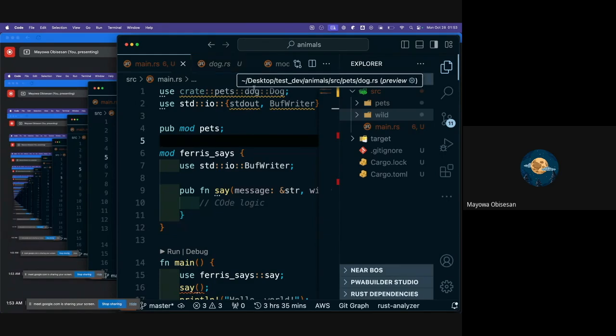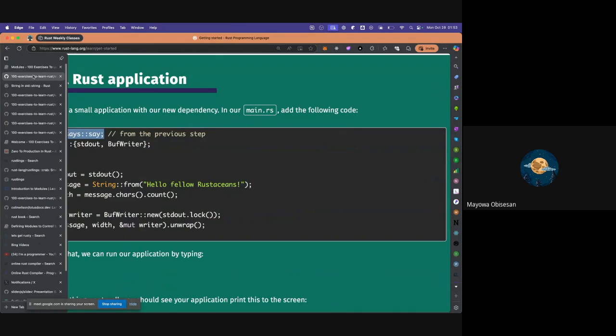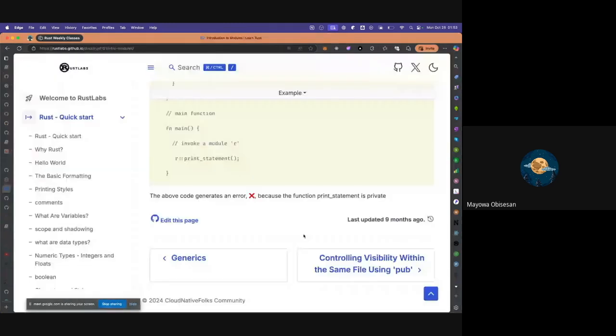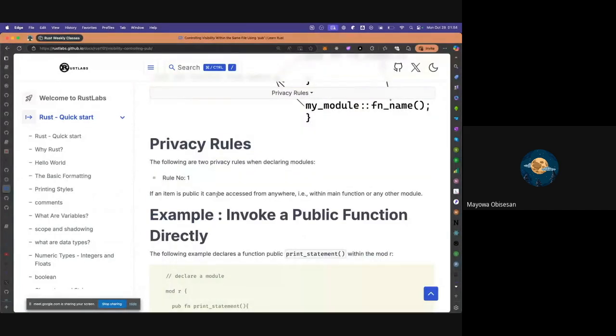All right, so basically, I want to point out one more thing before we round up the class, from this part where we have controlling visibility within the same file using pub. Now, you already understand that by default, anything in a module is private, except you specify it to be public. So that means the functions, the structs, the enums, the arrays, whatever you have inside the module is by default private. You cannot access it outside of that module, except you define a pub on it. So that means you are saying make it public. Now let's look at this now.